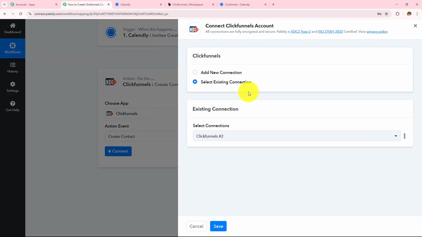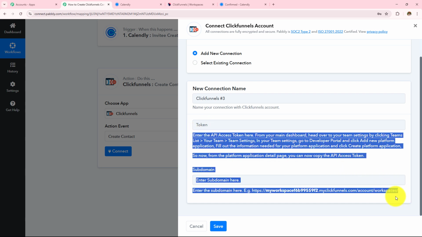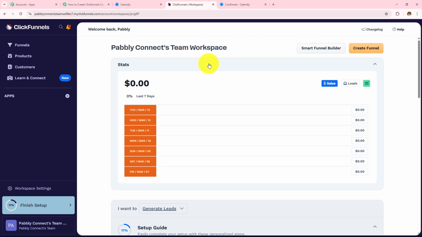So if you have an existing connection, go with save. If you don't have one, click on this add new connection, and now to make this connection, we have to enter the token and the subdomain. So to get this, we are going to follow the help desk given below these fields. First, we are going to log into the ClickFunnels account. So here I have already opened my ClickFunnels account.